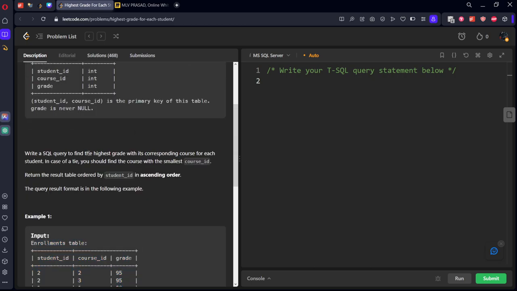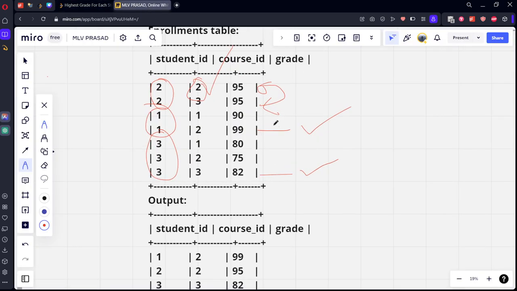If you see here, it is mentioned highest grade with its corresponding course for each student. In case of a tie, you should find the course with the smallest course ID. So we can partition by student ID and give ranking with respect to their grades. So 99 will get rank 1, 95 will get rank 1, 90 will get rank 2, and 82 will get rank 1, 80 will get rank 2, and 75 will get rank 3. After that, we can filter for only the rank 1 condition.